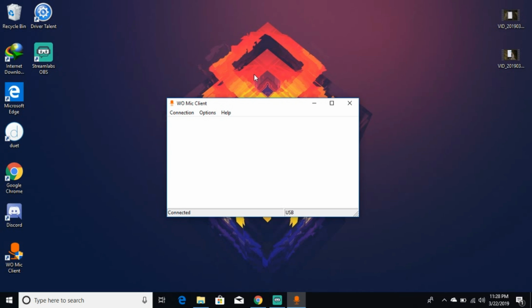So once you got that done, you will see that it is connected right here, and your transport method will be shown here. I'm using USB, and that's it. That's all for today. You got your external microphone. You have successfully turned your Android phone into an external microphone for your PC or a laptop.